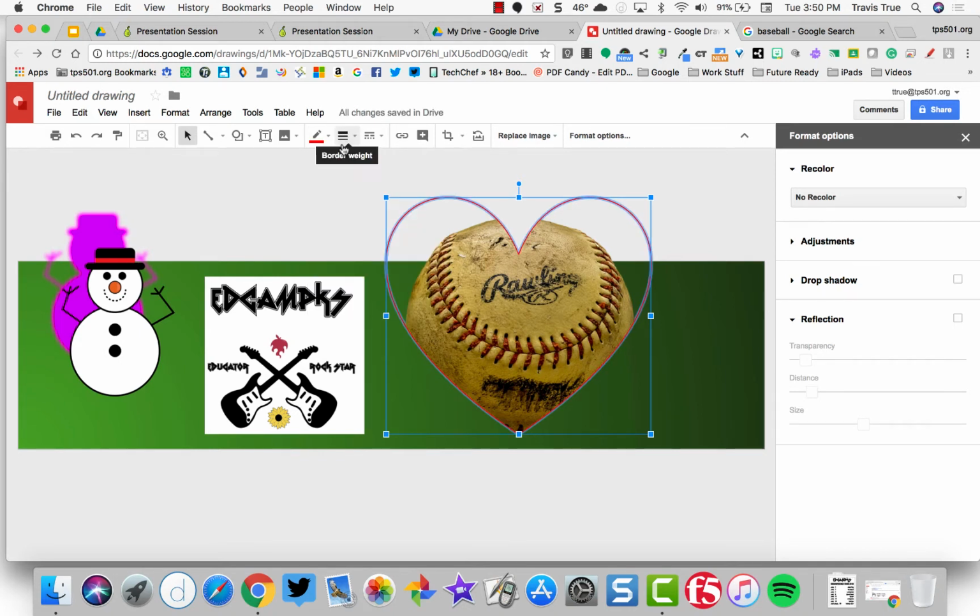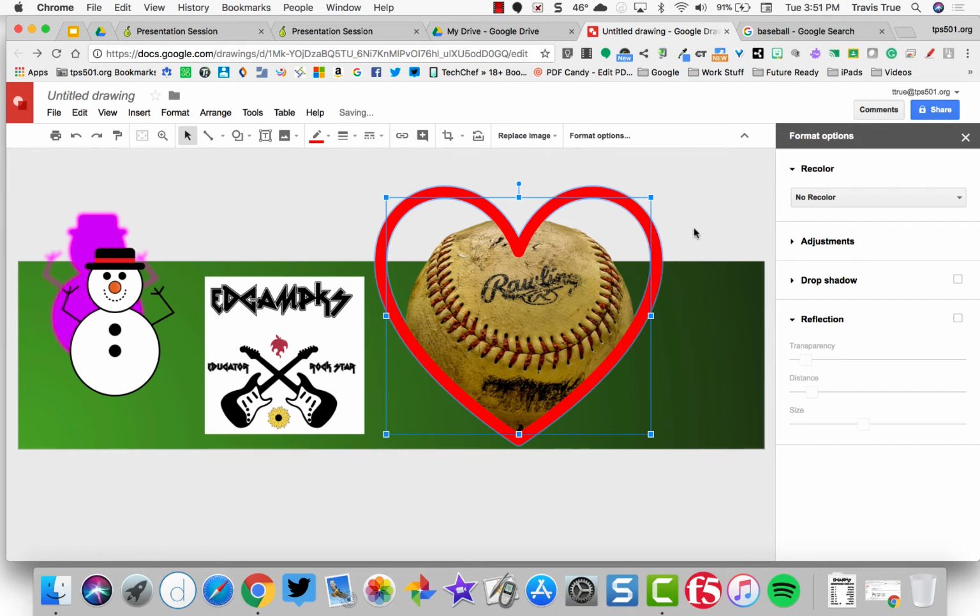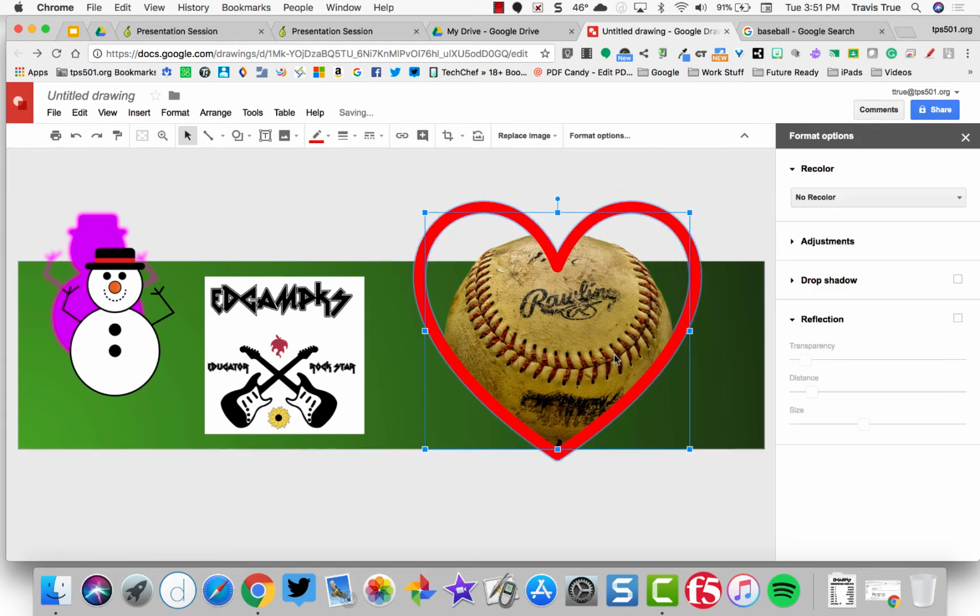And this button, it's got these parallel lines. It's called border weight. That's the size of your line or the size of your border. We'll make that 12. And then you could put a reflection on it, put a drop shadow. So you can do some things like that.